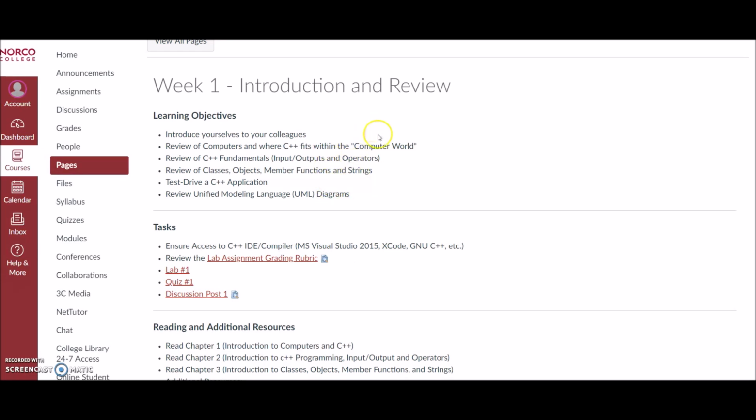Okay, so here again is a summary of what you'll be covering in this module. Again, these are the things you should look through. This will be mostly an introduction and review to C++, so you should be seeing things that you've seen before.